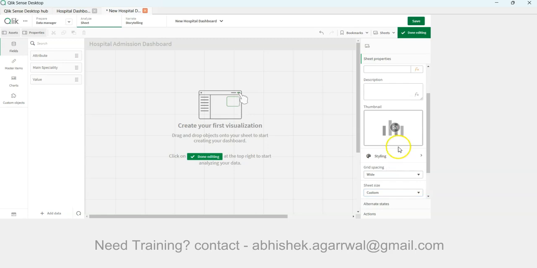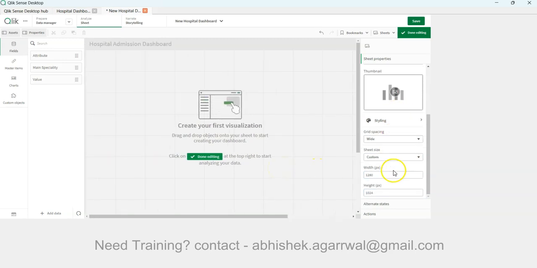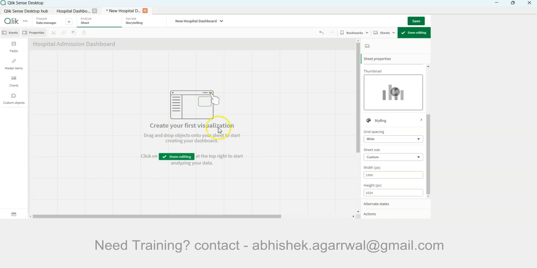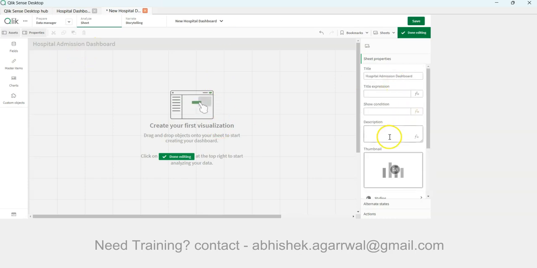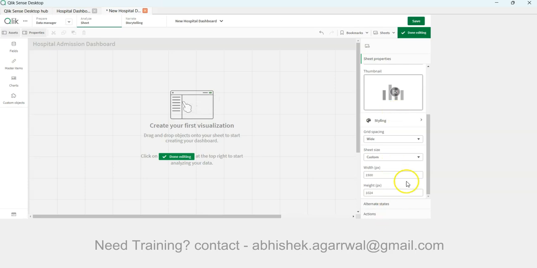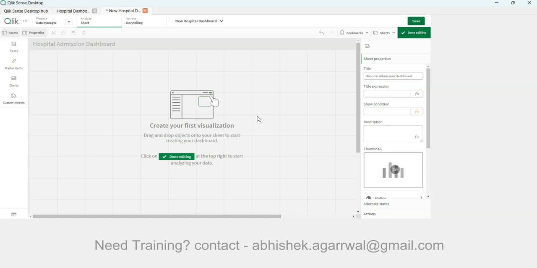I think I have chosen the custom, right? And this is based on width. I think this is around 1500 because I needed a lot of space, right? So that is something which I can then play around with. So I have this hospital admission dashboard. If I go to sheet properties, where I'm trying to go is the expression, because we will basically develop a lot of set analysis expression in that. All right, so without further ado, what we are going to do is start creating the KPIs.